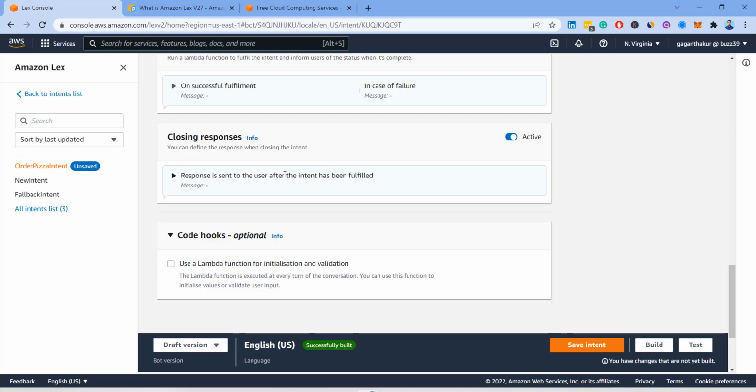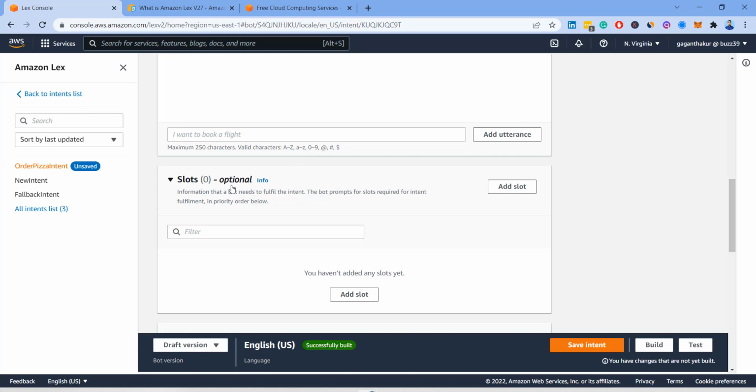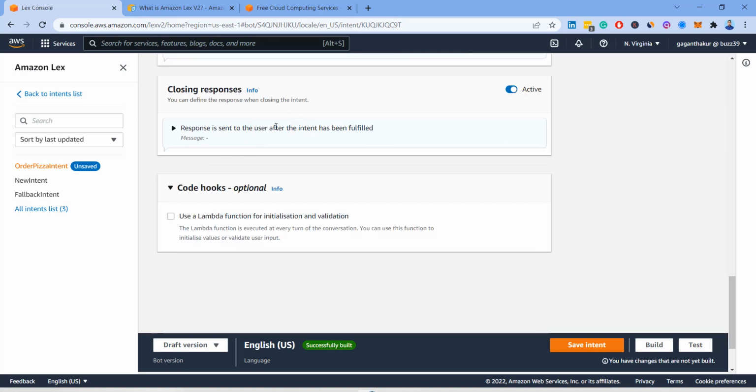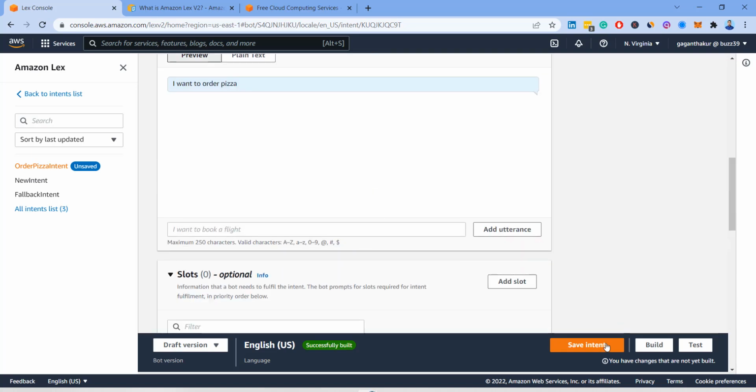Closing response: here you just want to specify, if the intent gets recognized, if the user says something that the system was able to understand, what exactly you want to play back to them. For now I'll keep it empty, and I will just say save intent, and I will build it.